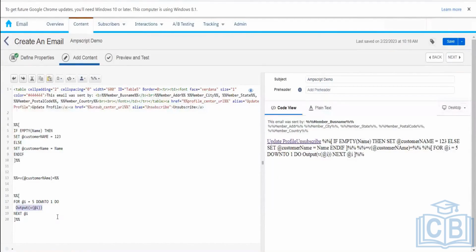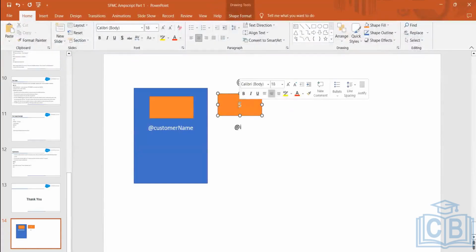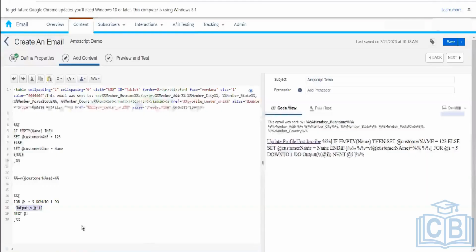At some point it will become 4, 3, 2, 1, and at some point it will also become 0. We will compare whether 0 is greater than or equal to 1. The condition is false, and then it will stop iterating and the loop will be terminated.